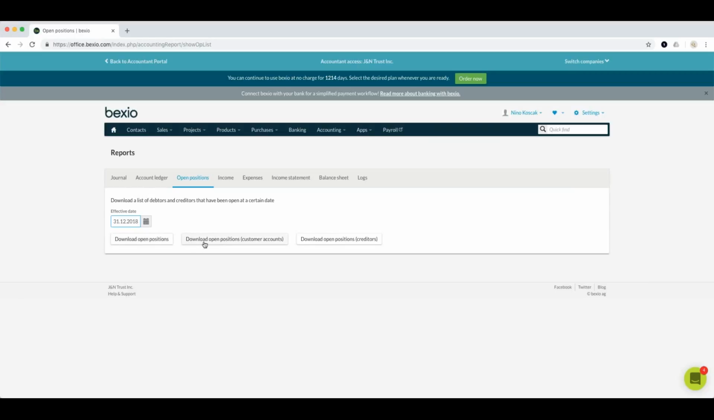The same applies for customer account. This will show you the statement of the customer account by this date, and here the unpaid invoices of the bill side.